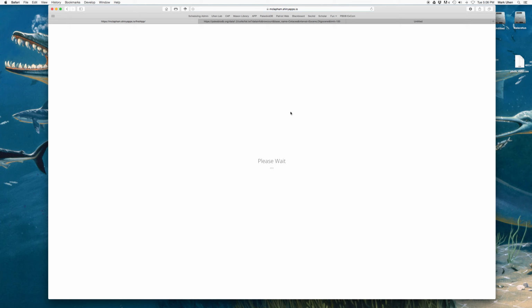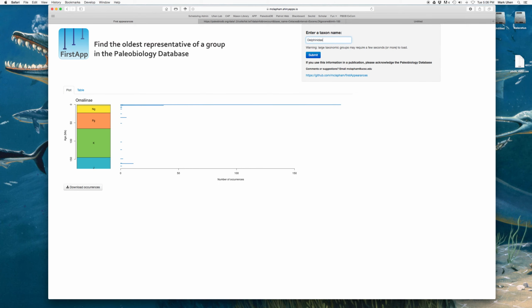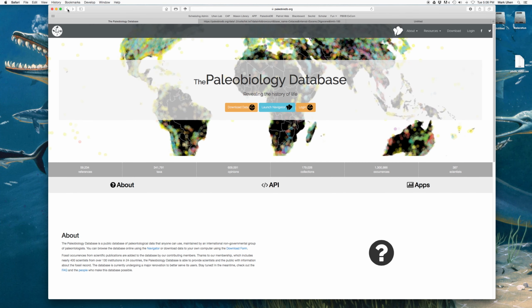I'll just show you real quick. So here is the family Delphinidae, the dolphins, and it shows you here the number of occurrences through time for this family. And note that there's few and there's very many near the recent. So if you're interested in fossil data, Paleobiology database definitely has a lot of data in it, and it also has the ability to accept data.